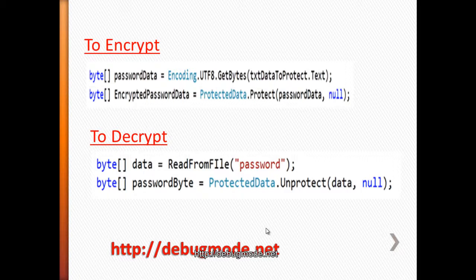The Protect function requires two parameters. One is a byte array and the other is the entropy type you want to use while encrypting your password or data. So if you are reading a password from a text box, you will have to convert the text of that text box into a byte array and then pass that byte array to the Protect function. In the same way, you need to read the encrypted saved file data from your isolated storage file into a byte array and then pass it to the Unprotect function.